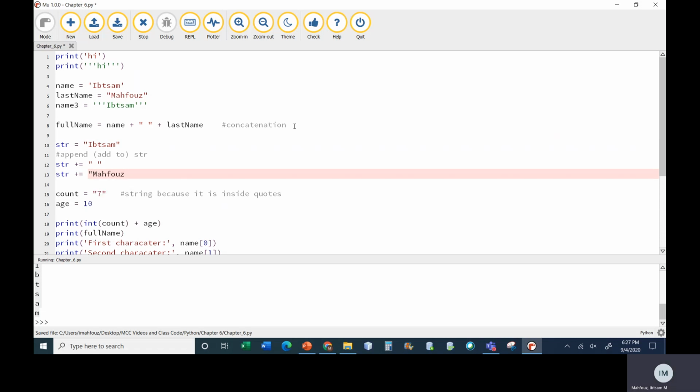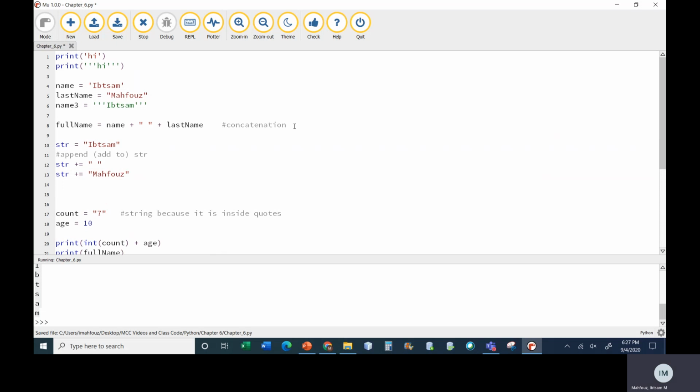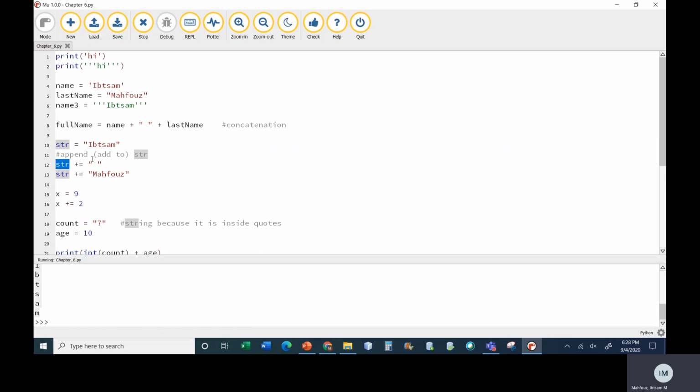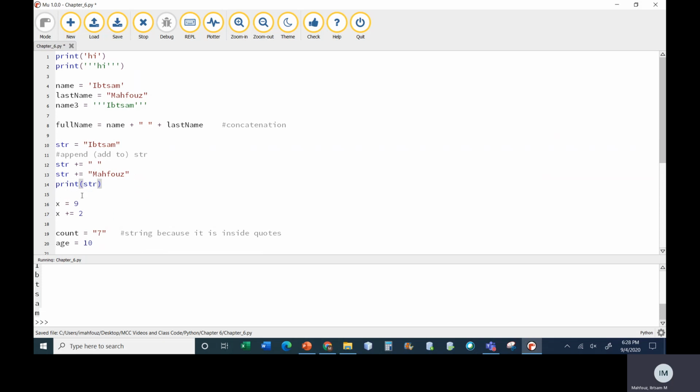my last name. So this is very similar to when we're having numbers. If I have a number x equal to 9, and then I want to add to it something else, I say x plus equal 2. So what I'm doing is adding to x the value 2. So now x becomes 11. The same way here, I have a string and I'm adding to it. Initially it's my first name, then it's going to add a space to it, then it's going to add my last name. And so if I print str, I should get my full name.